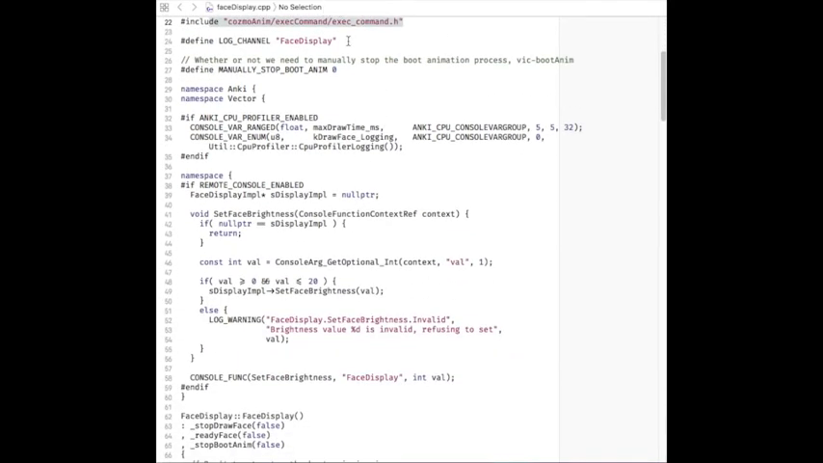Looking at the pound define here, they set up a macro to say where all the logging information should go for the rest of that debug environment. In this case, they call that face display. It seems reasonable. They have a configuration variable here that says whether or not we need to manually stop the boot animation via Vic or for Vic boot anim. In this case, it's 0. Typically, with a configuration flag like that, when it's 0, that means that it doesn't manually stop it.